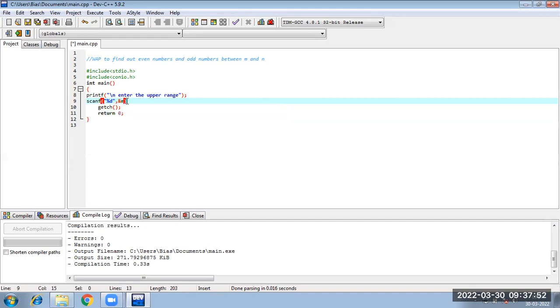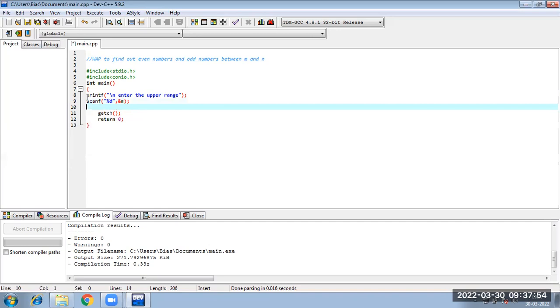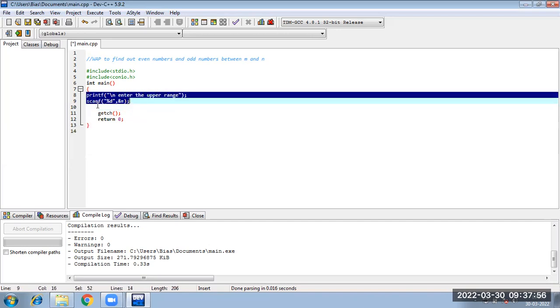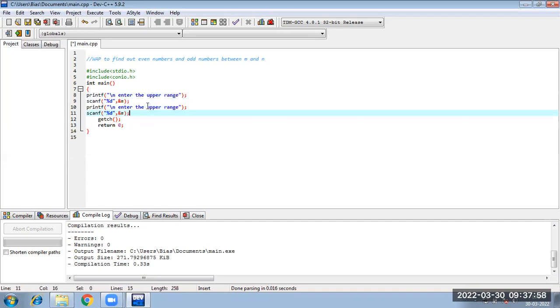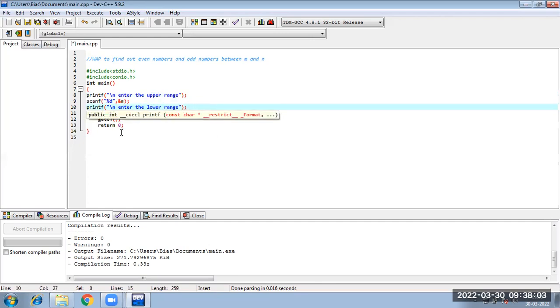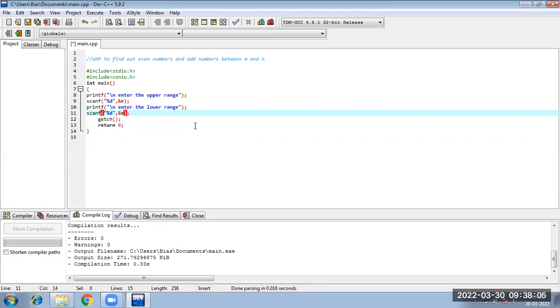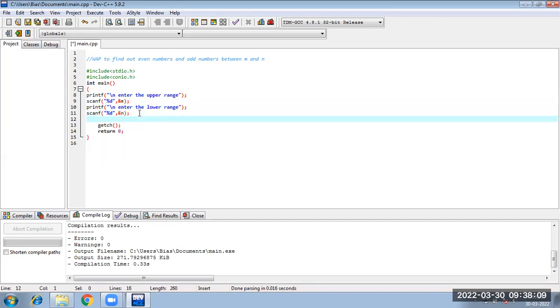ampersand m and the lower range. Fine. So once my upper range and lower range is fixed, my for loop will run from where to where?